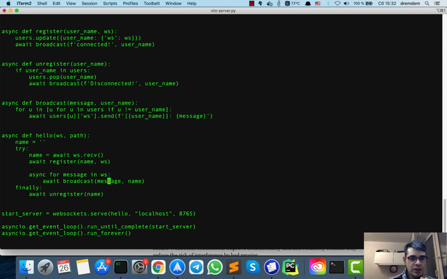And this construction, async for message in WebSocket, will actually wait for messages in a loop and broadcast each one when we get a message.